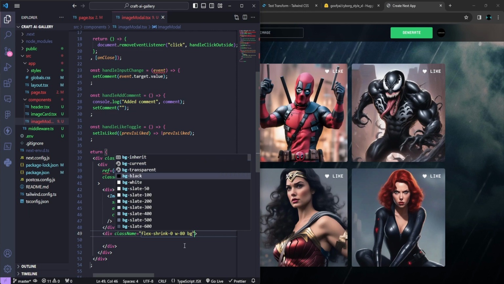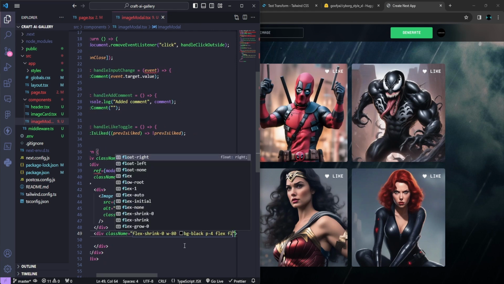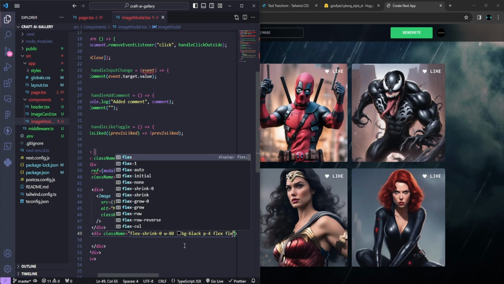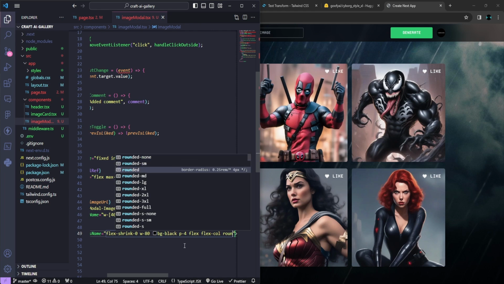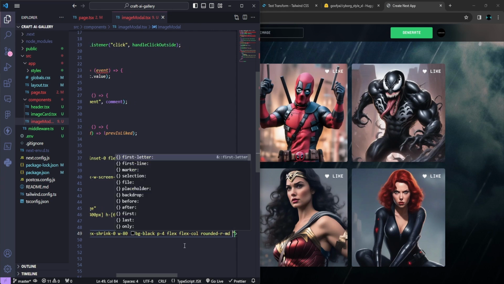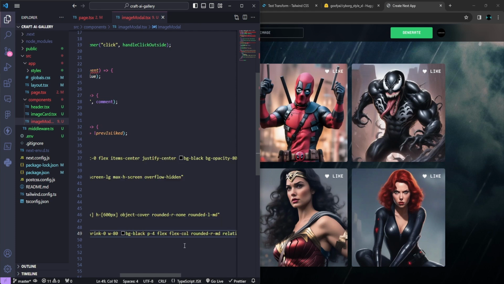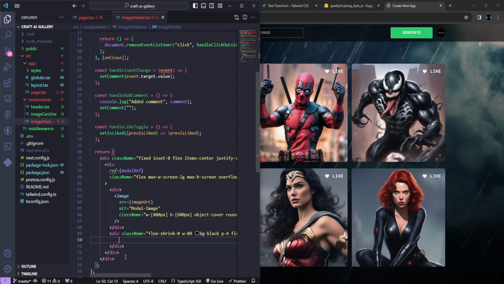Okay, let's do the background black, padding of 4, flex col, rounded. Let's do it like this, rounded MD, and let's do relative. Okay, so this container is the right container, so right modal container.